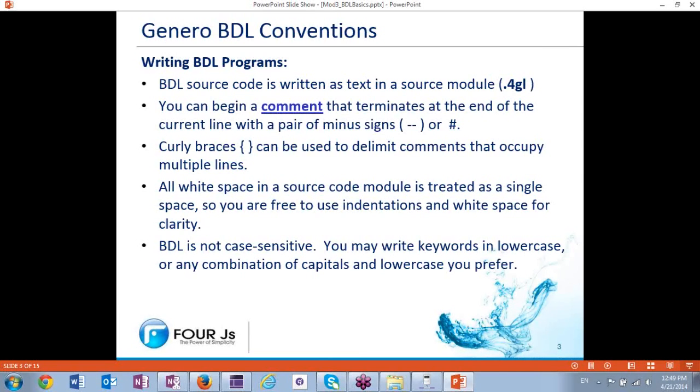Comments, we saw one comment there where we had the dashes, right? So you can use a pair of minus signs or dashes, or you can use the pound symbol or hash symbol. Curly braces can be used if you have lots of comments that are going to occupy multiple lines. You can use the curly braces instead of putting the minus signs or the dashes on every line. So it's a bit of a shortcut.